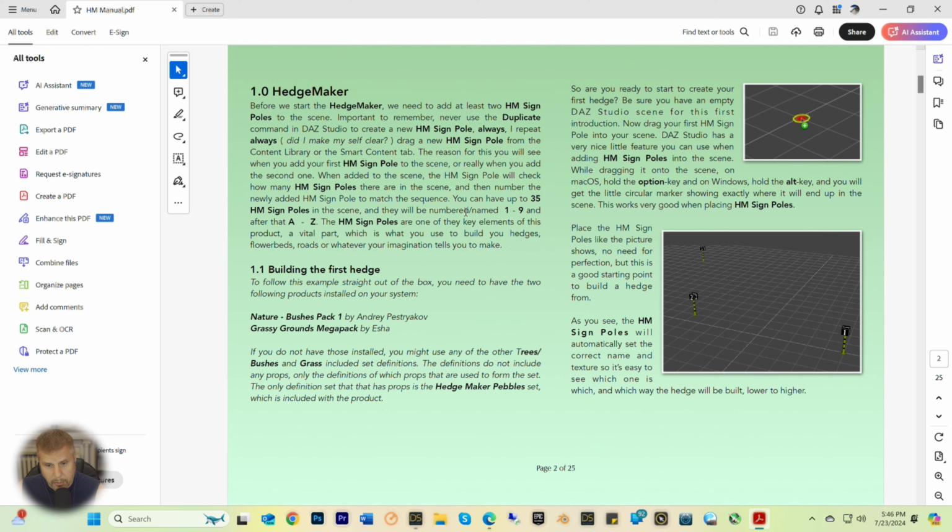They will be named 1 through 9. After that, A through Z. So 1 through 9 will have numbers, and there's no 0. And A through Z. You just know that the numbers come before the letters.